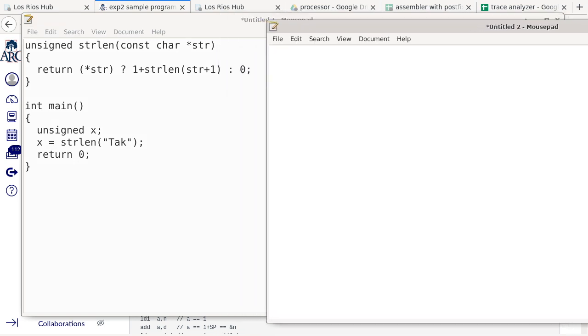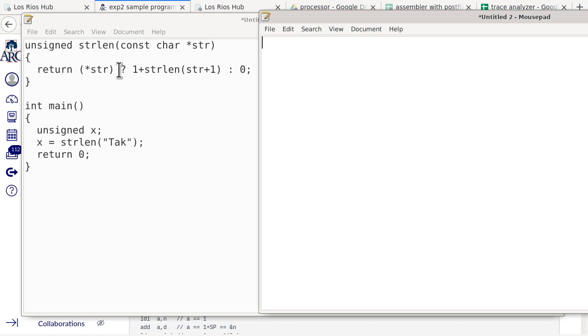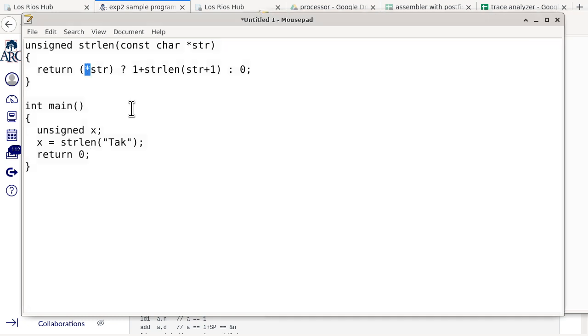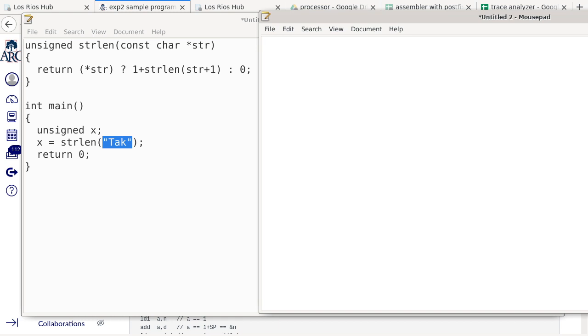Not so much the string thing, but we have a dereference here. So what do we do when we need to dereference a parameter? That's one question. A more interesting question is, what about literal strings like this? How do we deal with literal strings like that? That's a second question. So this particular sample program will address both of those questions.